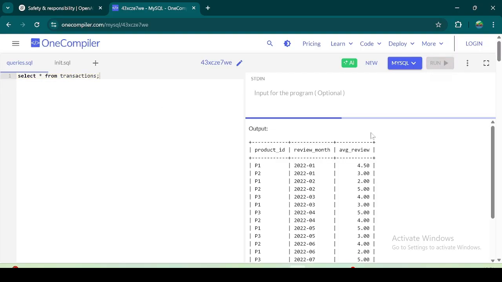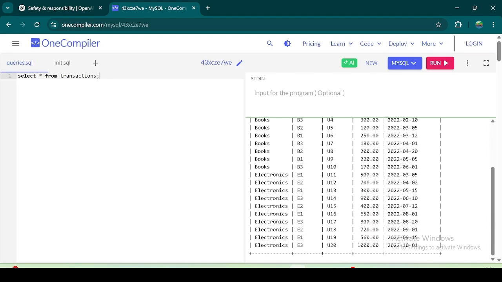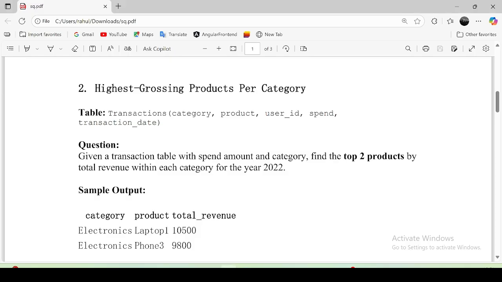this is the table we have: category, product, user ID, spend, and transaction date. These are the categories, books and electronics. These are the products: B1, B2, B1, B3, and these are the user IDs. This is the amount, and this is the transaction date. Okay, so the question is to find the top 2 products by total revenue for each category for the year 2022. So firstly we will sort this data.